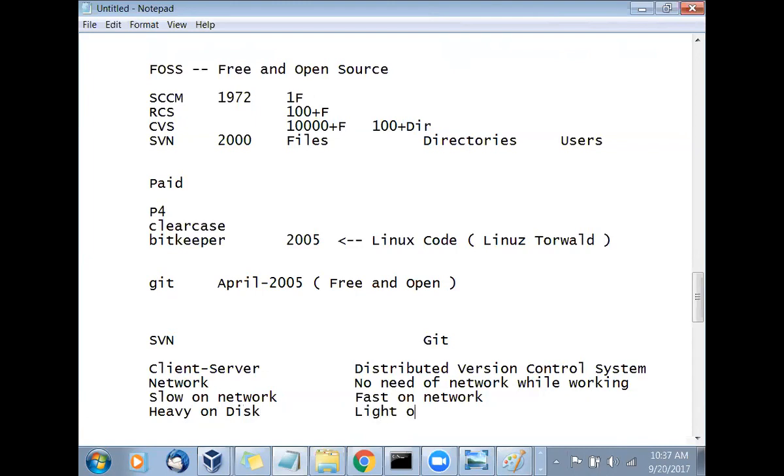Now, heavy on disk versus light on disk. What does that mean? Suppose you have a project of 300 MB and you have to copy the code. How much size will it take? 300 MB. But when you do the copy in Git, 300 MB becomes 3 MB only, because it uses certain techniques to copy the files in an intelligent way. It will not make the file duplicate. In Git, there is only one version of the copy available, and that is where you will work.